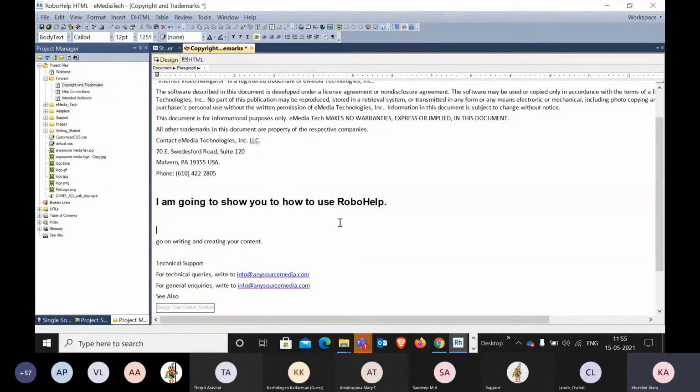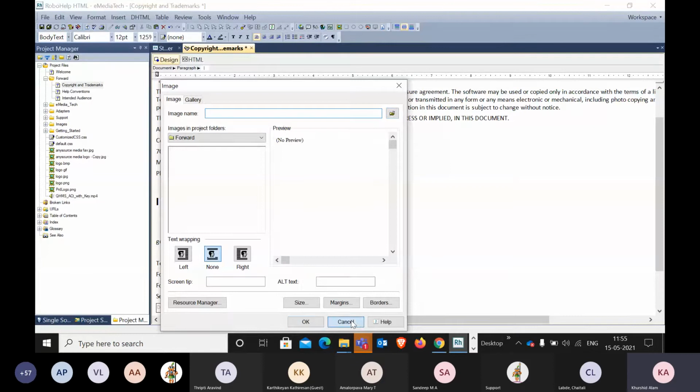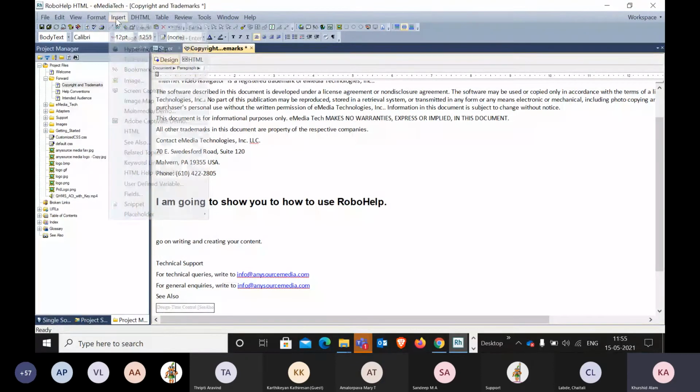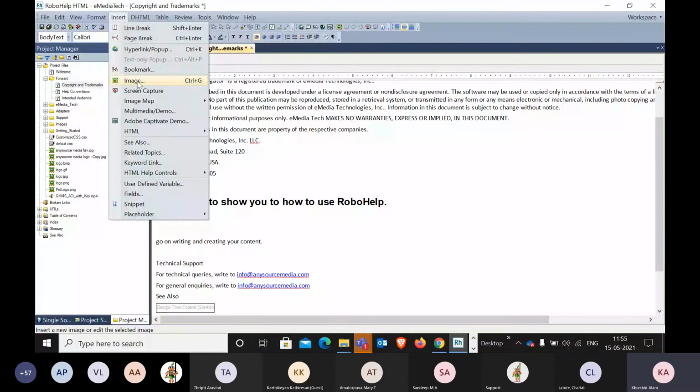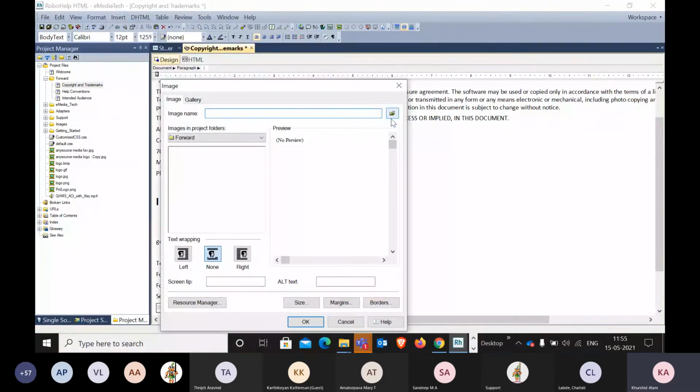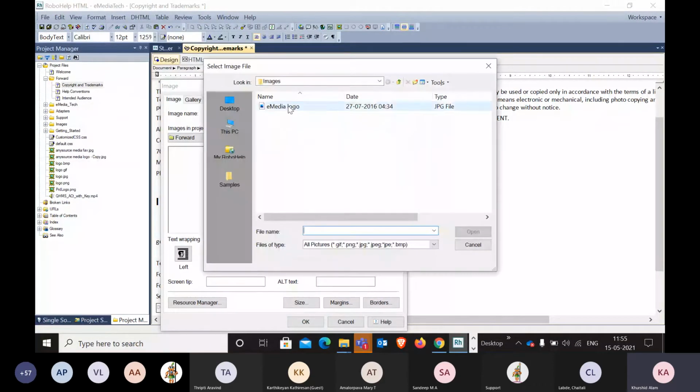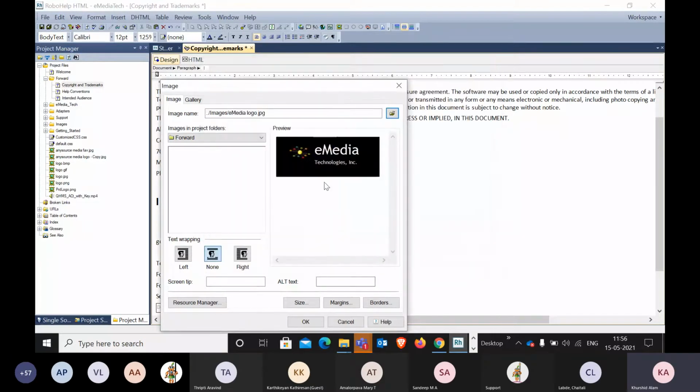After adding this, you may need to insert an image. This is very similar to a Word document. So I am going to insert, then select image, then go to this folder, and select the image. If you have all the images ready in your folder, you have to go to that folder and select the one to insert.